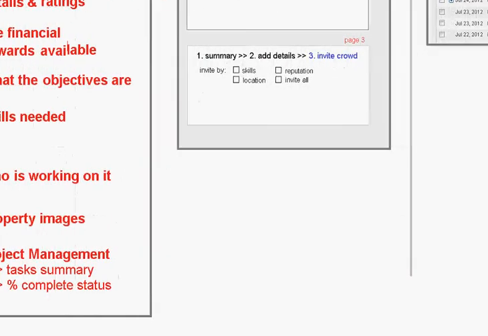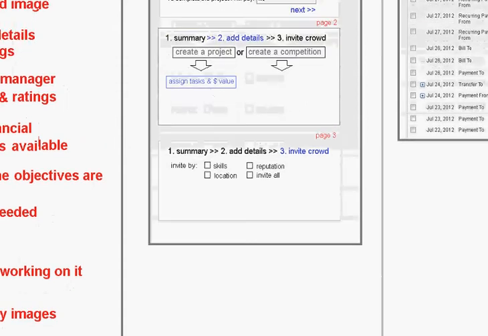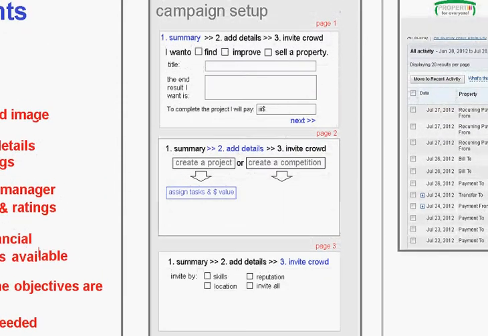In order to build this page, when the user creates a campaign, they just fill out the details, add the photos, say what they want to do, and it builds that page that you just saw.